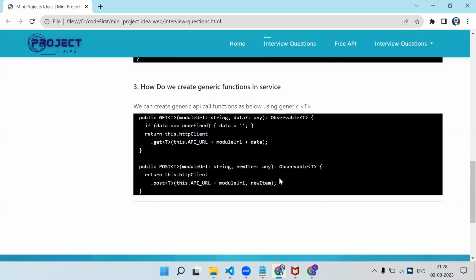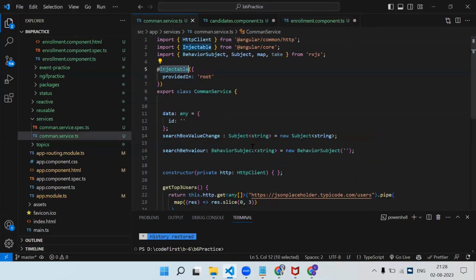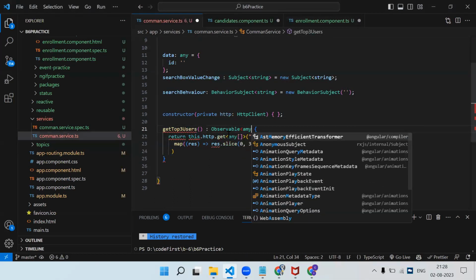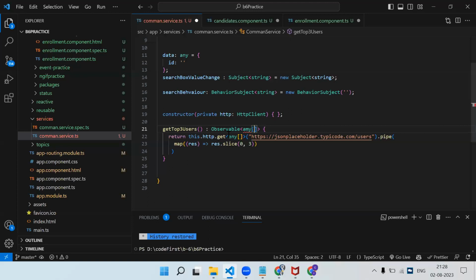Now, one more question related to services: generic API functions, right? Generic is a term. Let's see why I'm saying generic. Let's go here. Now I'm creating one function. Whenever we write an API call, we specify the return type, right? Observable. Here we normally say any, right? So any is a dynamic data type, right?